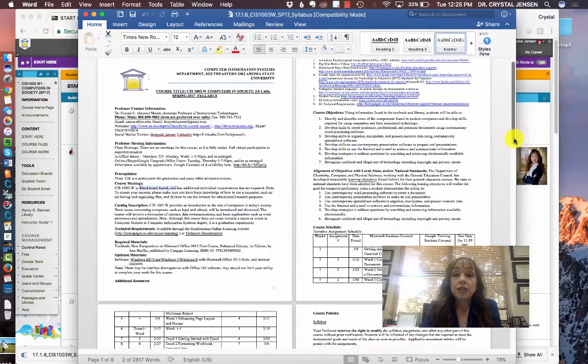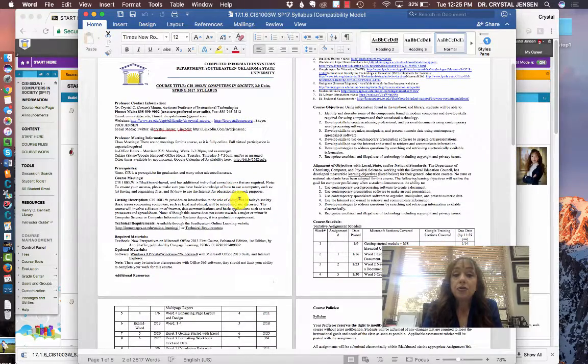We are going to introduce you to the role of computers in today's society. That's the goal of this class, and there's the course description for you. Again, it is a graduation requirement. Here are the technical requirements. Please make sure you review those via that link.